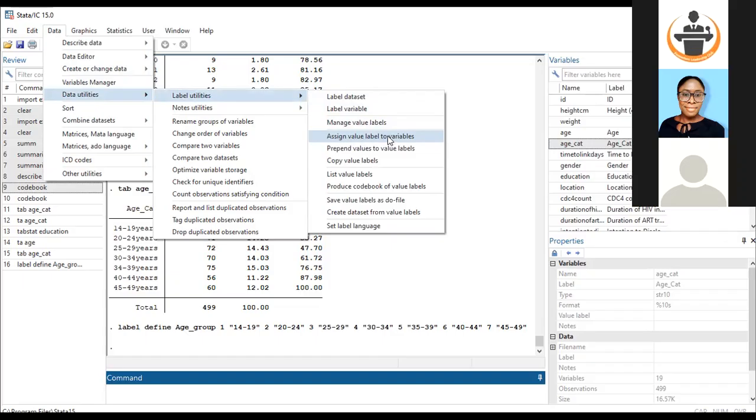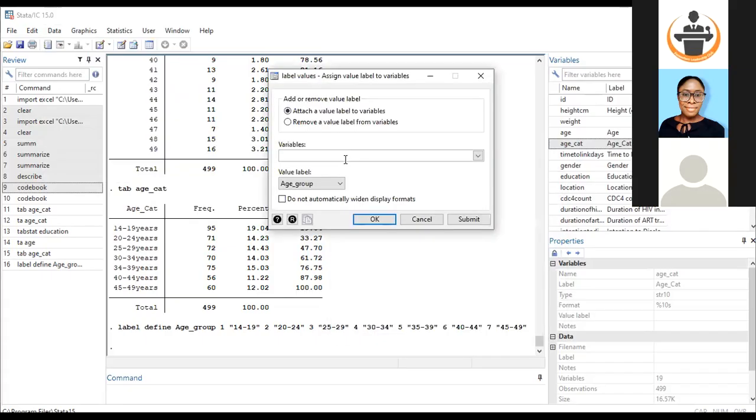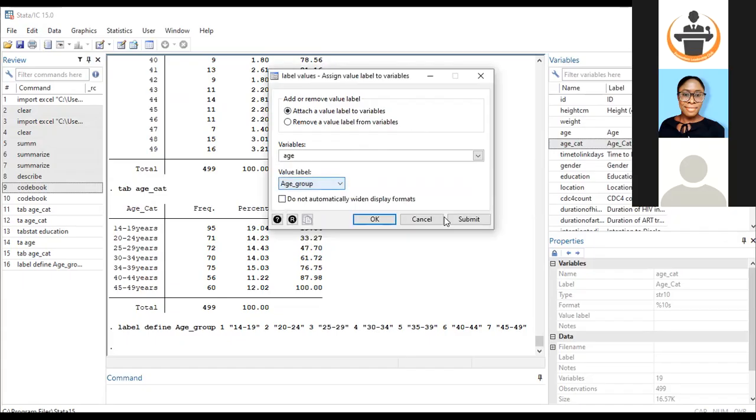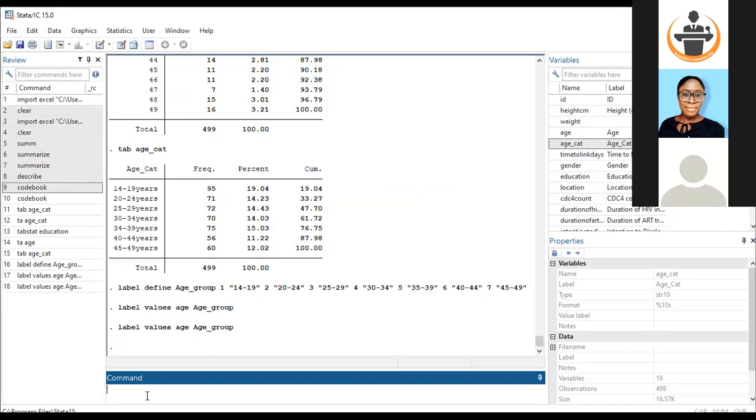Then we select this. So when we select this, we're going to select the variables that we want to assign, and that is our age. All right, we click on age here. Then we are assigning our age to age group. Then we click on submit. Then we click on OK. Then we have it. Then we can now tab our age group.